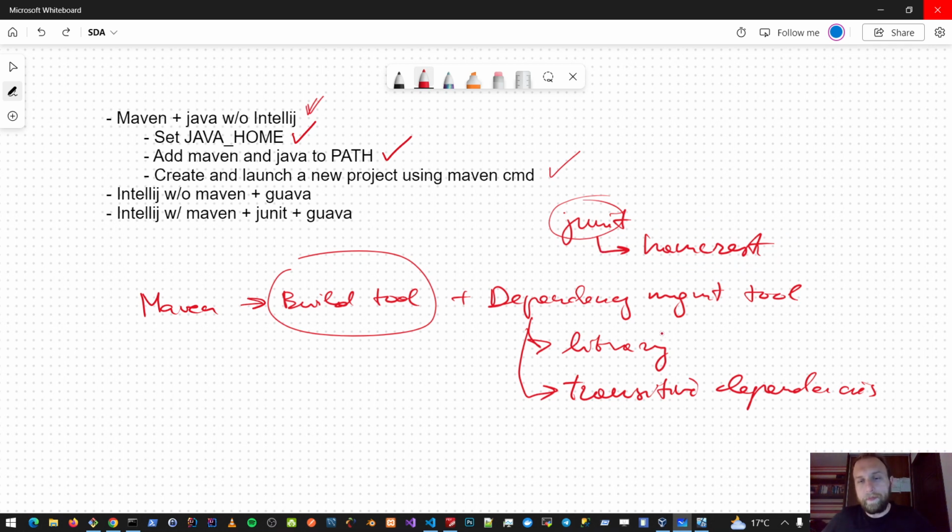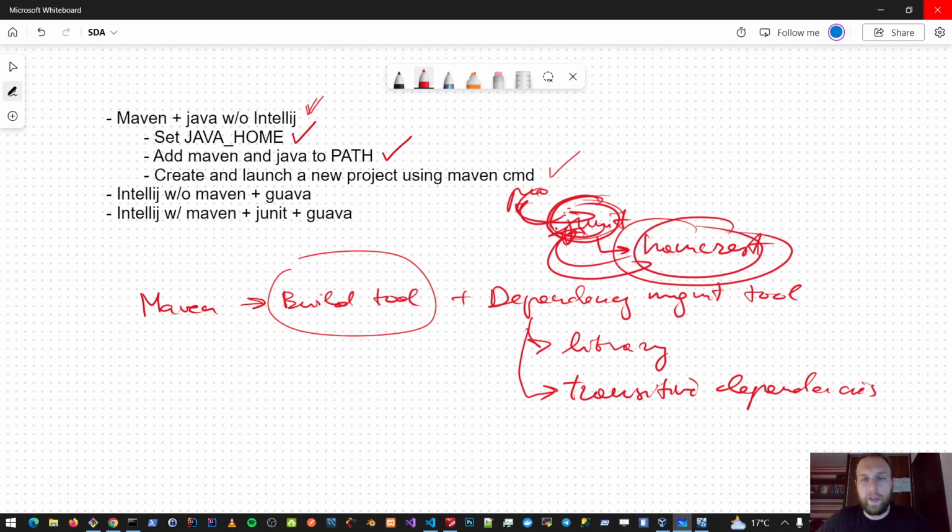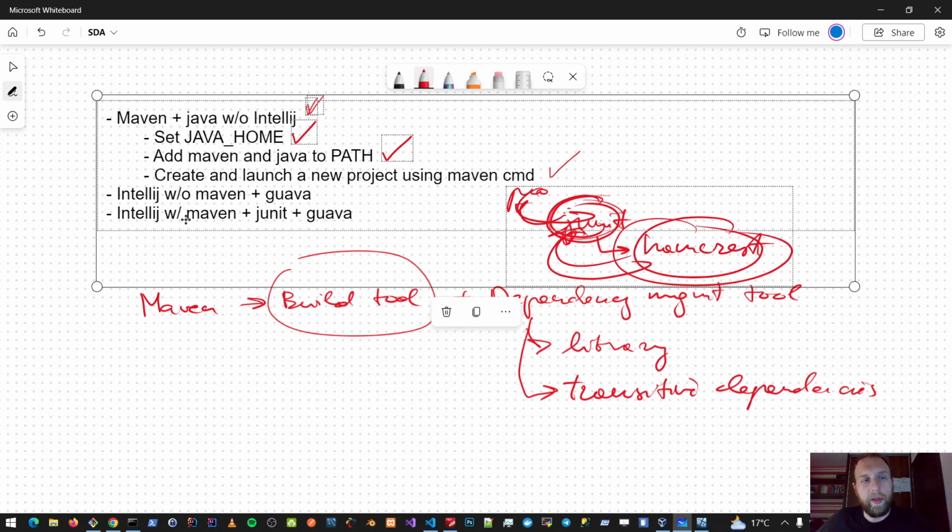But essentially, a transitive dependency is a library on which another library depends, and then your project depends on that library as well. So my project depends on JUnit for testing, and JUnit depends on Hamcrest for advanced assertions or something like that, right? So this is a transitive dependency, and Maven is especially useful for that, because if you don't use Maven for that, you will need to install everything on your own.